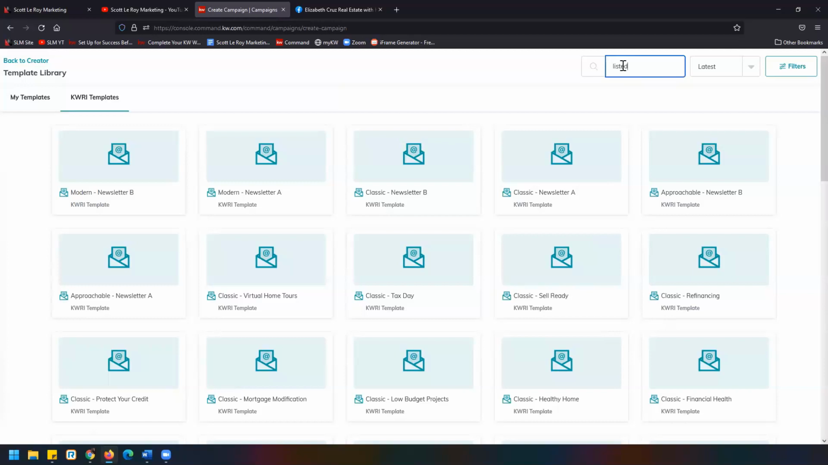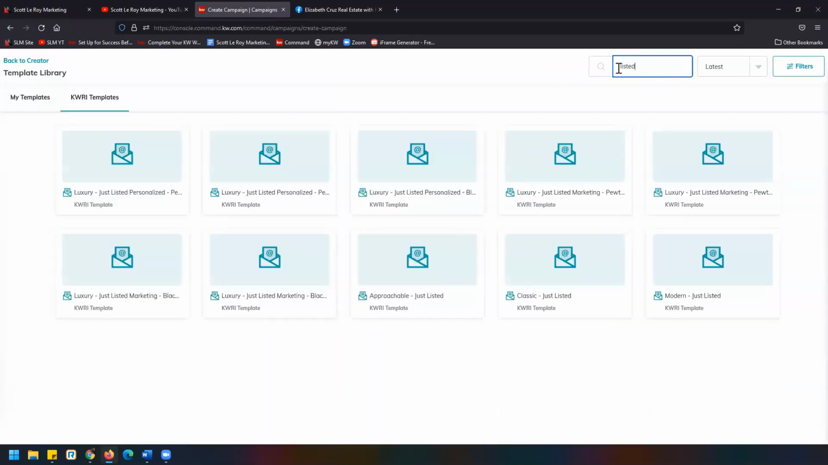So if you want to search for keywords like listed, that'll narrow it down and show you all of the email templates for just listed properties. For today's example, I'm going to choose the approachable just listed. It's one of my favorites. And you just click to select.